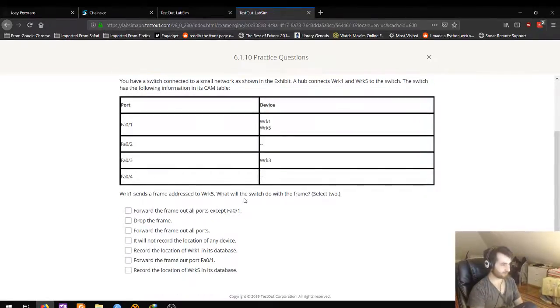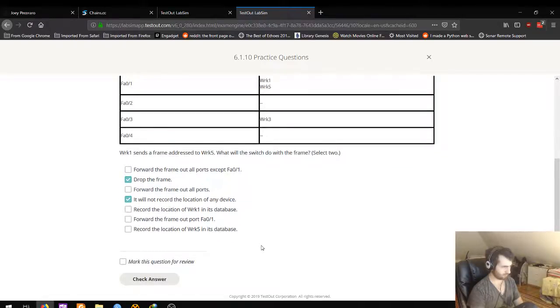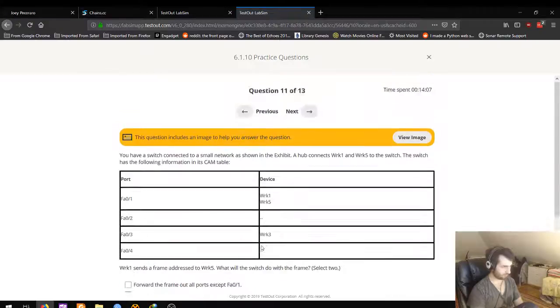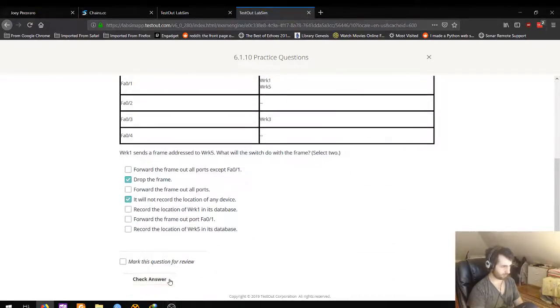Will send the frame, just forward the frame out all ports. Drop the frame. Yep, I think that's right.